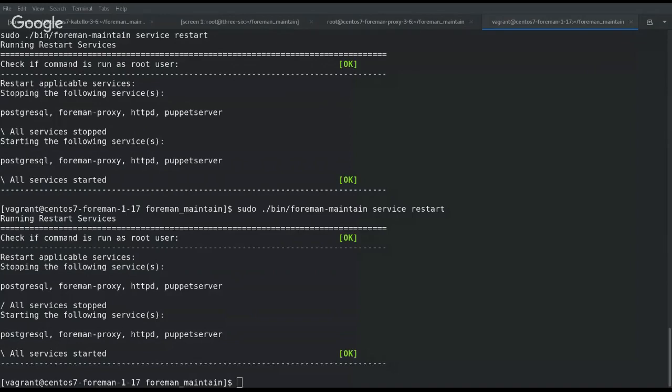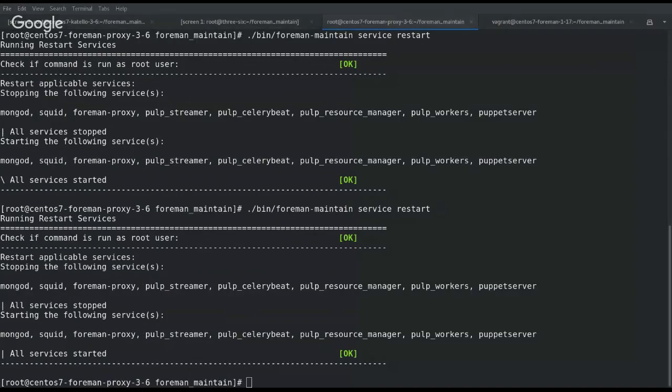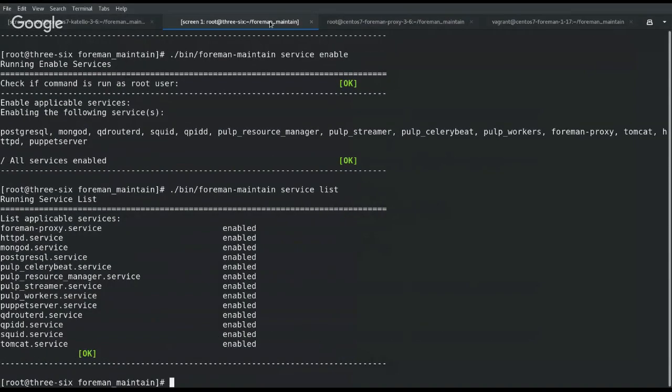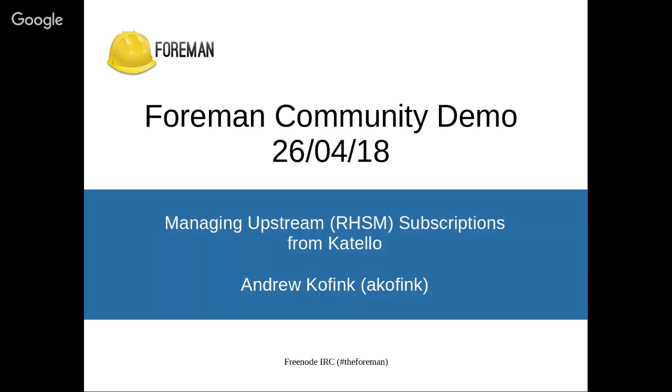Thanks. The second question, on a proxy, does it restart DHCPD if DHCP is enabled on that proxy? Let me look. Not currently, but we can definitely add that.